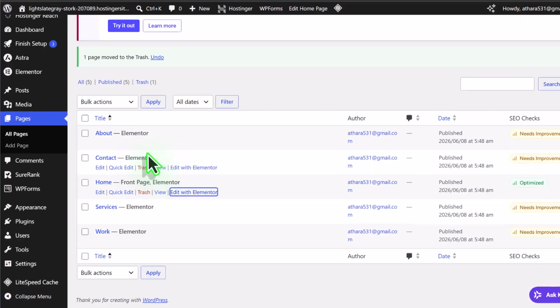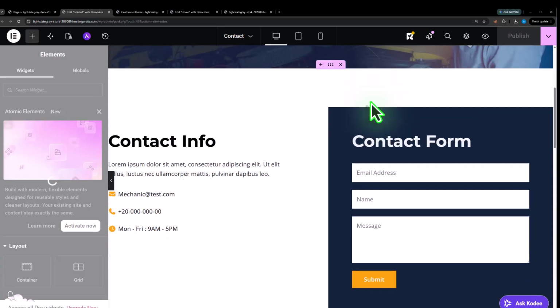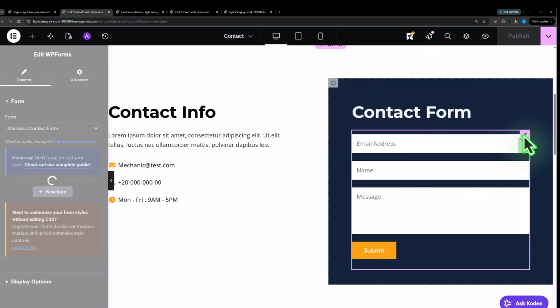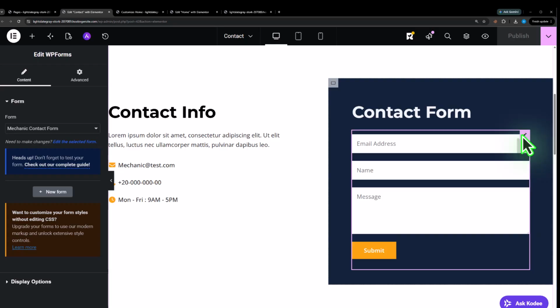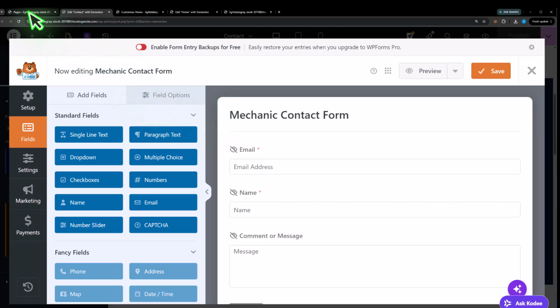So go back to pages and here we have contact page. Just click on edit with Elementor. Now scroll down and here we have our contact form. Just click on it and our form will be selected. Here on the left side, we will see the form name mechanic contact form. So click on edit the selected form. And now from here, we can customize our form, or go back to your WordPress website.